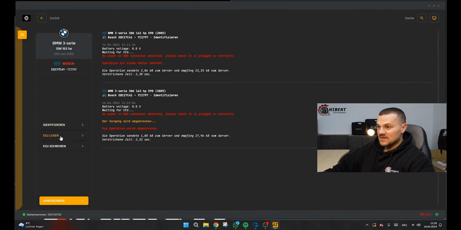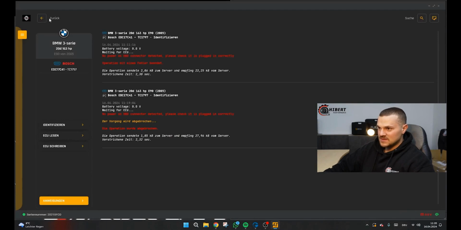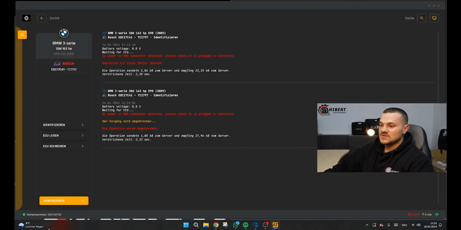If you have a car and you want to read the current data status of the vehicle, but you can only read it virtually, there's already a tuning applied, the customer has told you, then you can read in bench. Bench is normal reading, then you have to go into the instructions.